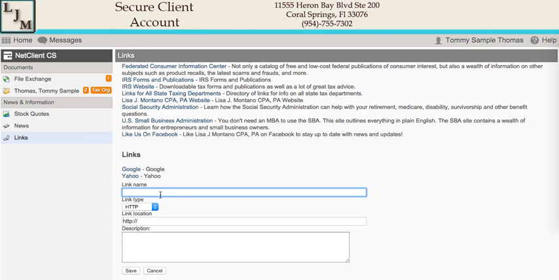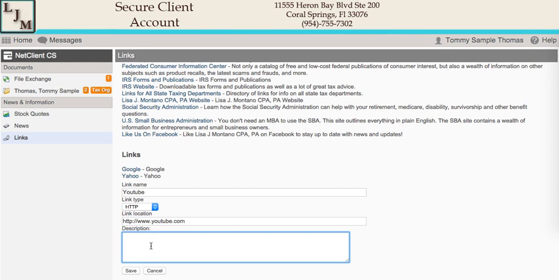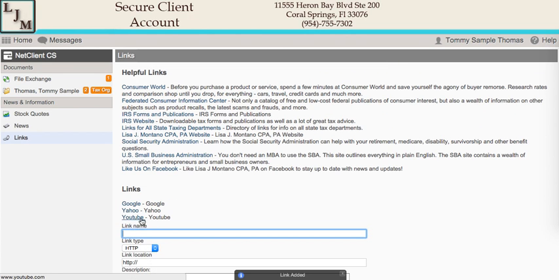add a link name. Let's do YouTube, even though we all know the link. You would put the link name and the address in the link location bar, and then a description. And then you would come down here and press save, and then it would pop up right under the other links that you would add.